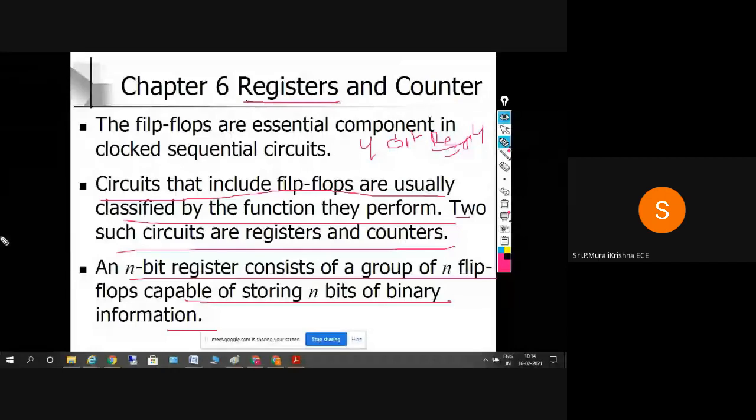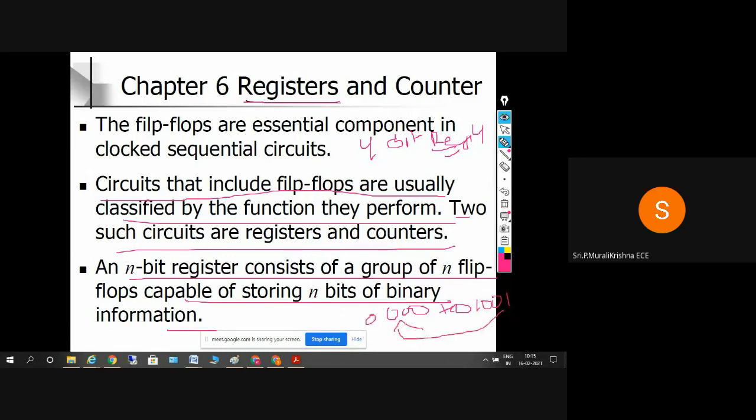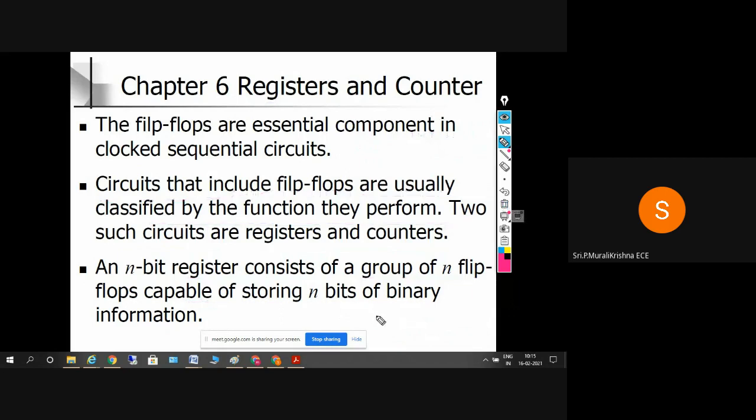Coming to the counters, they go through a predefined set of sequences. If it is a BCD counter, it will go from 0000 to 1001, and after 1001 it will again start from 0. On application of a clock pulse, it will go from 0 to 1, from 1 to 2, from 2 to 3. It is also used to count the number of clock pulses. That is the function of the counter.